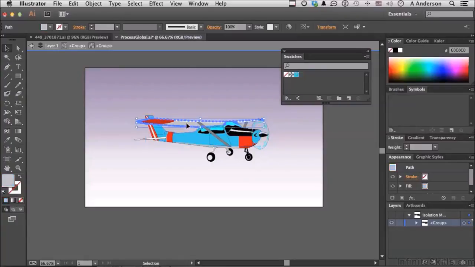Click OK. Okay, we're still in isolation mode. Click the wing up here and then click the color right here. We are on the fill, not the stroke down here. That's why this is on the top. You want to change the stroke, you click here. We're just changing the fill, so we're happy we've got that done.